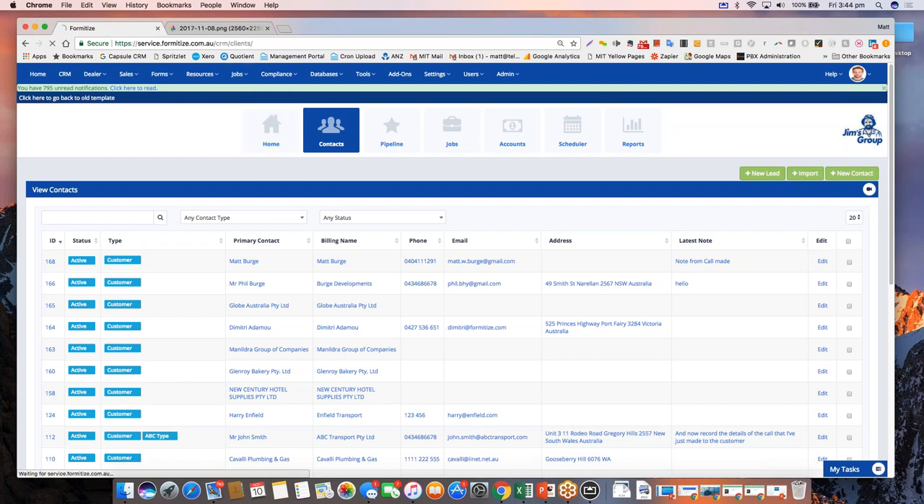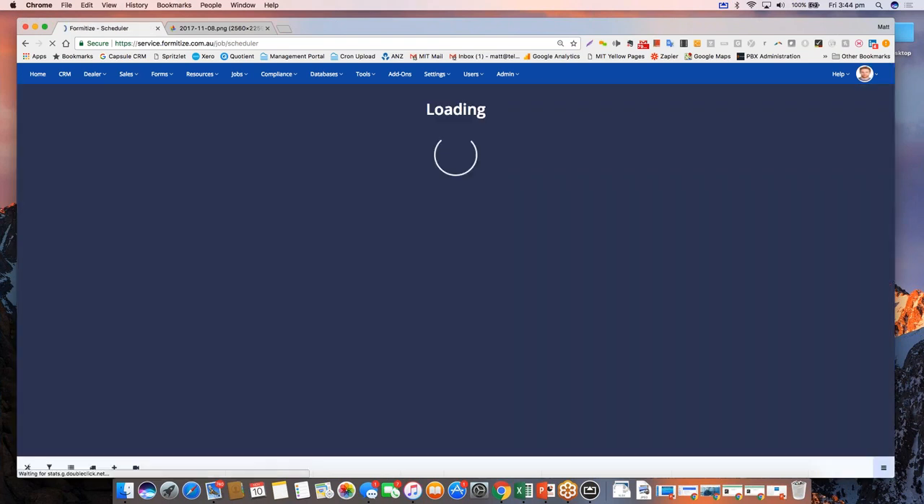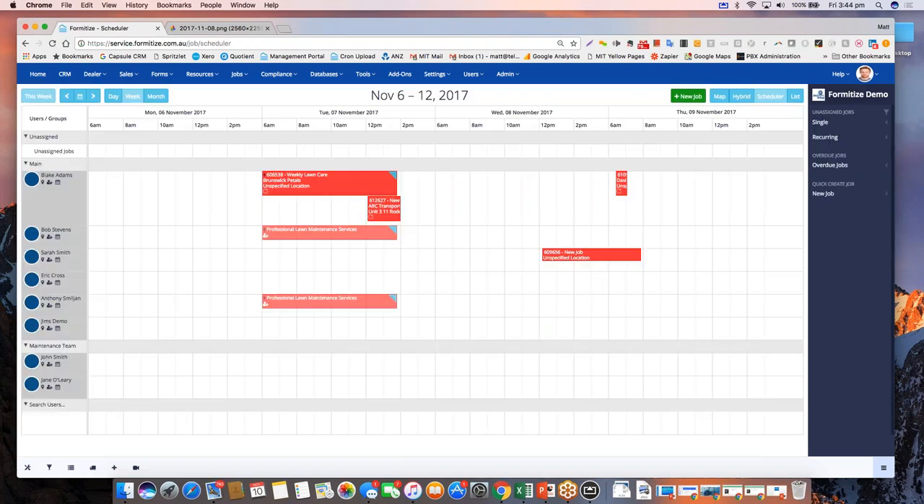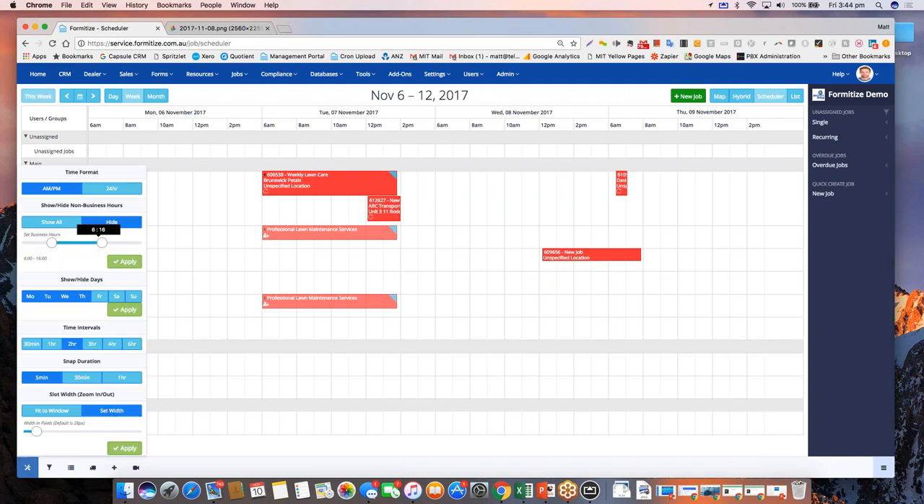Down in the bottom left-hand corner is a time and date settings, and this is where you adjust your working day. So the third field down has two markers, and you can just extend the start time and the finish time to work with your business hours. Make sure you hit apply when you're finished.